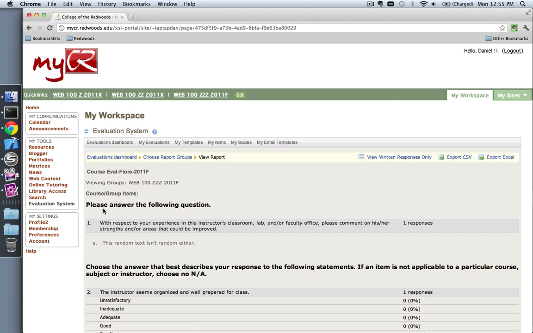The evaluation results will be displayed. Click Export to CSV to save the results to a CSV file. Click Export to Excel to save the results to an Excel file.